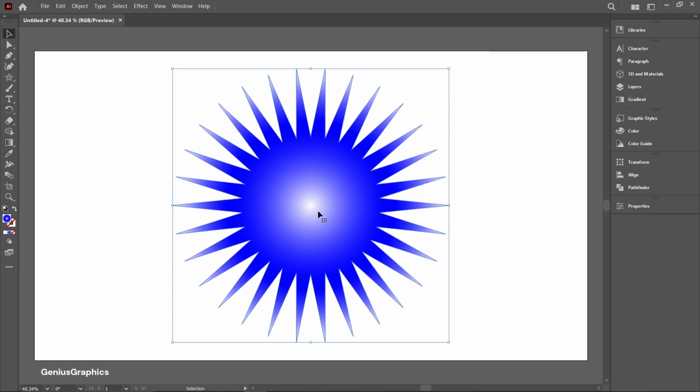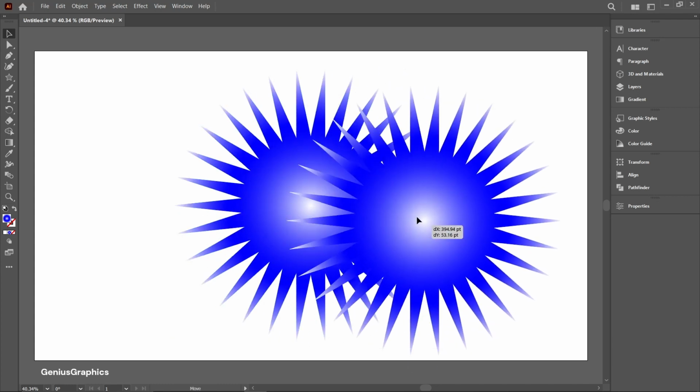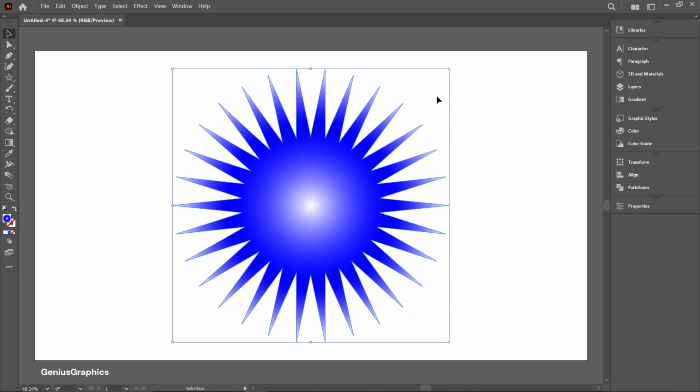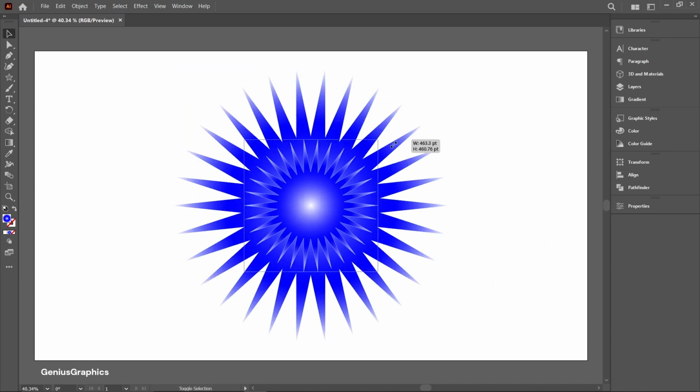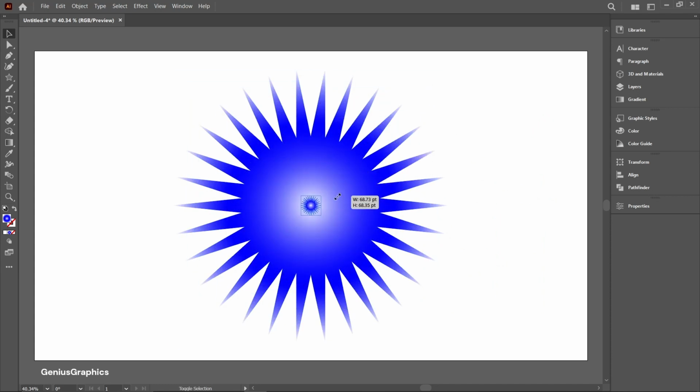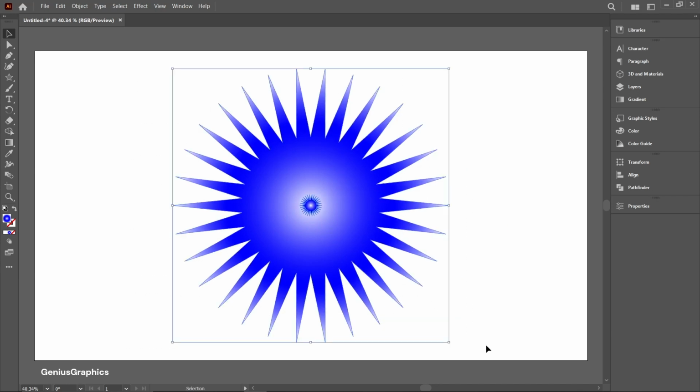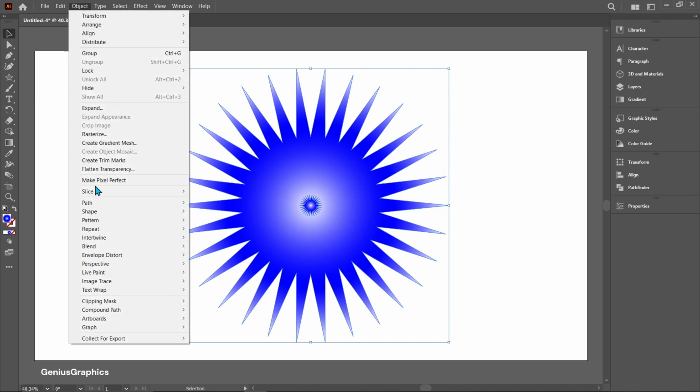Press Ctrl+C to copy. Press Ctrl+V to paste. Hold Alt and Shift key and resize shape. Drag and select both shape. From Objects, select Blend and Make.